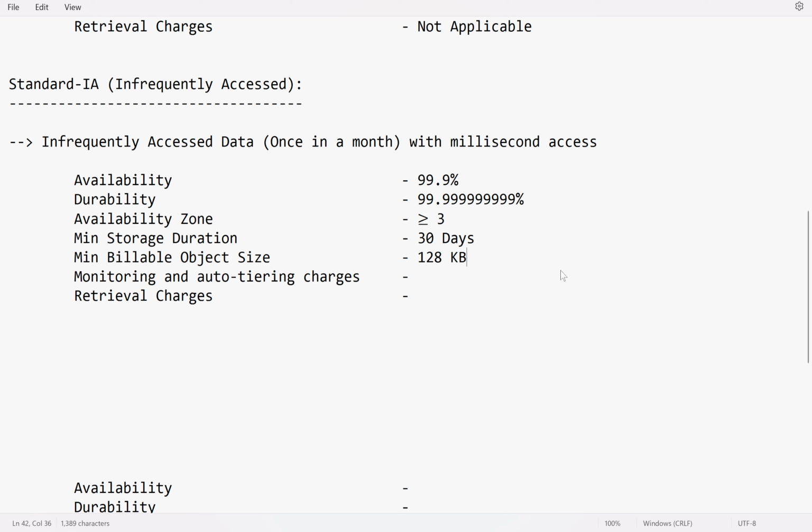What is the meaning of that? If you upload just a 1 KB file, you will be charged for 128 KB. Monitoring and auto tiering charges are not applicable. Retrieval charges, yes, per GB fees apply. If a 1 GB file is accessed by 10 people, then a total of 10 GB of data got retrieved. So in addition to the storage cost, you will be charged retrieval charges. That's why I said this is only for infrequently accessed data.